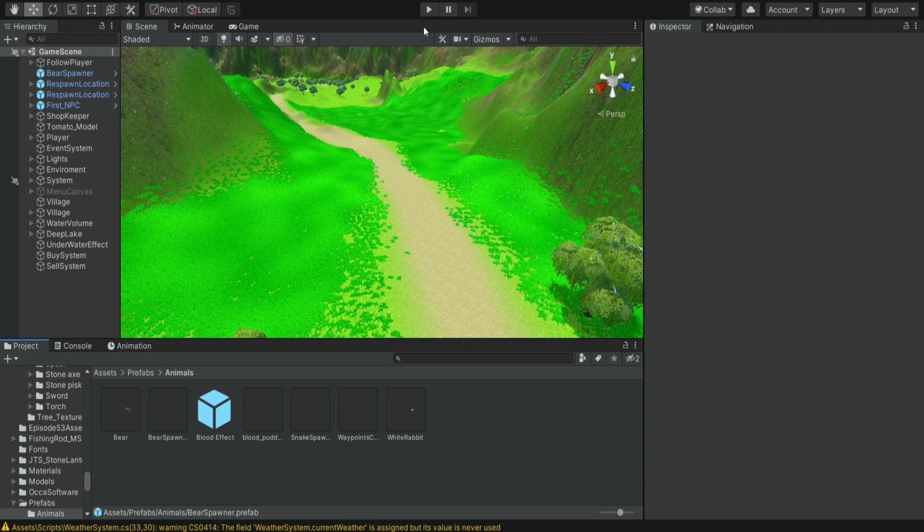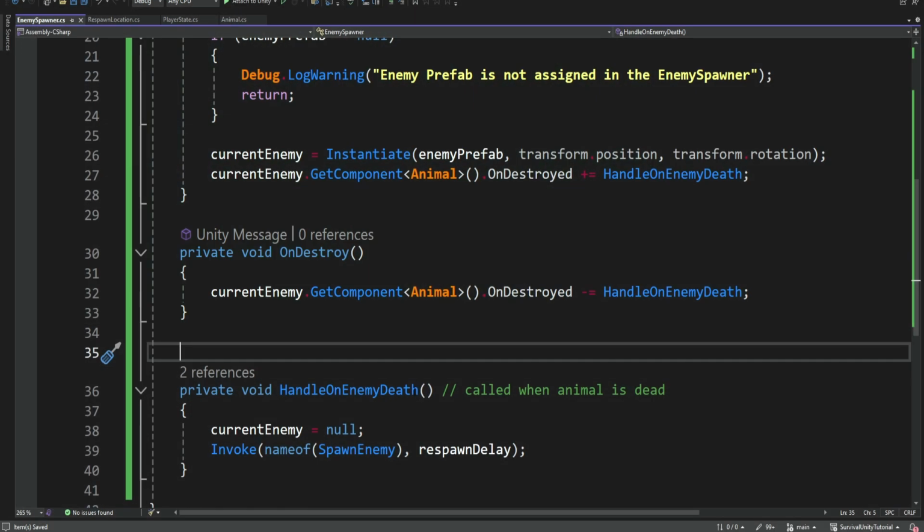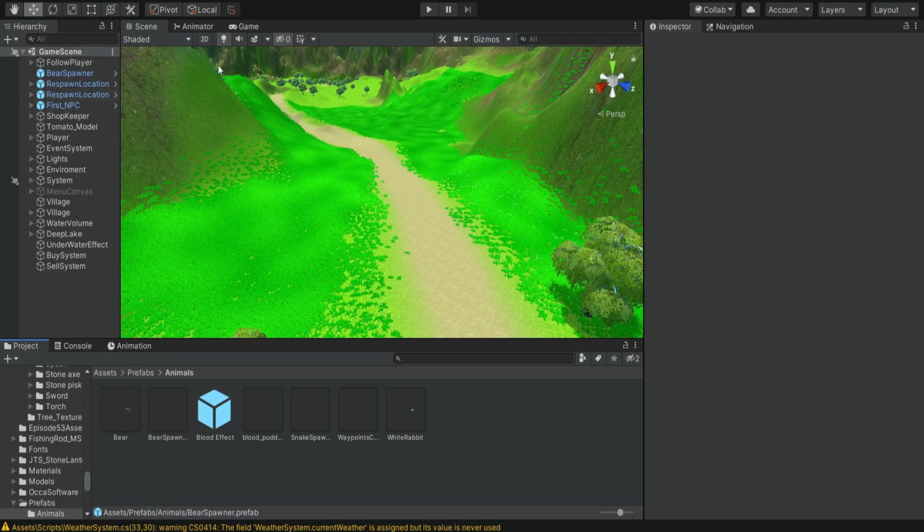because when we stop the game in Unity, it basically destroys these objects, and then it thinks that we actually killed the animal. So this is not relevant for the real game. It only happens in Unity when we stop the game like this.